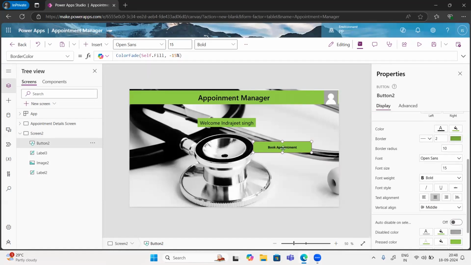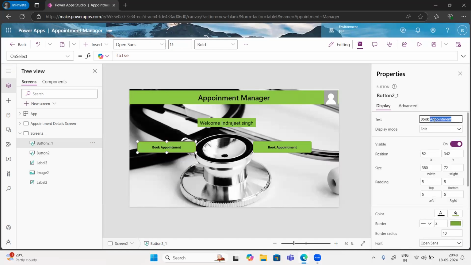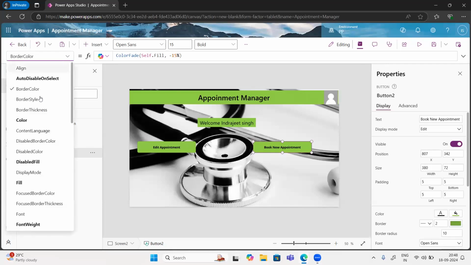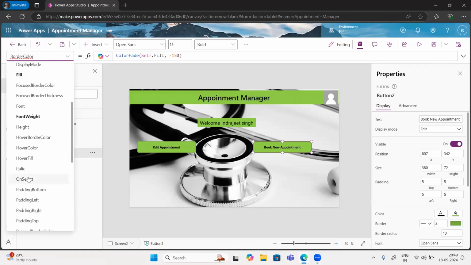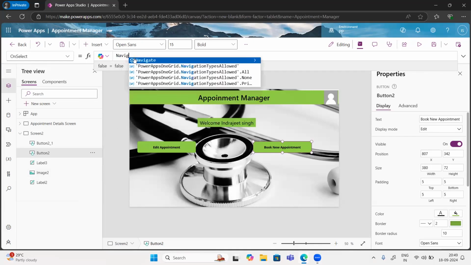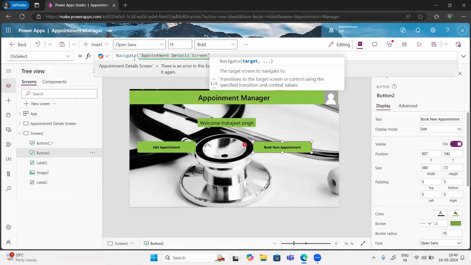Similar button we will create and keep here itself, and we will add some more buttons afterwards. We will say edit appointment. Now let us give the name book new appointment. In book new appointment, you need to navigate to the appointment details screen. Which property do you have to edit? On select, right? You will say navigate to the appointment details screen.